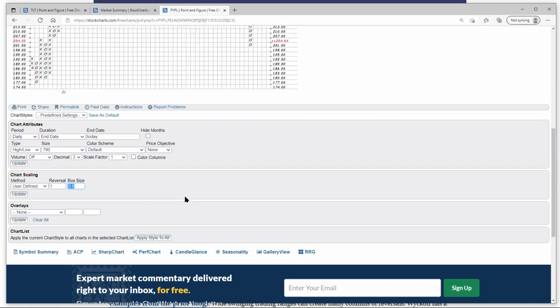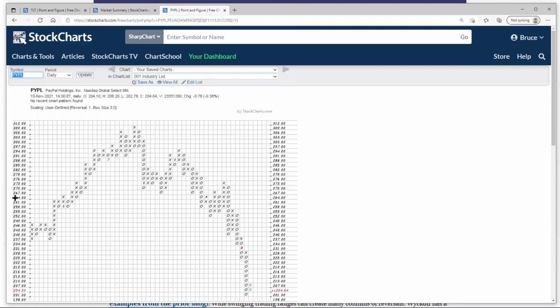Now, that's not altogether true because we just established that you move to the right in the chart based on volatility, not time. So we know that time is not a constant on a point and figure chart. Volatility is a constant. So if we go to 1-box reversal, which we're going to do right now, let's keep the 3-box scaling. Let's update it. You're going to get a different look.